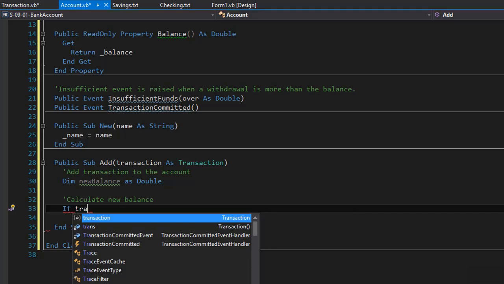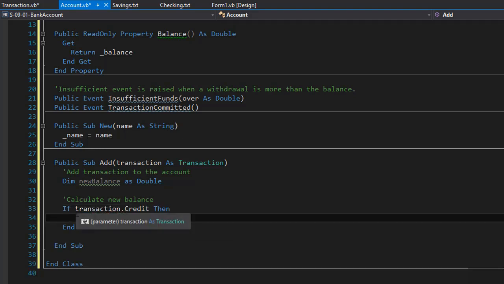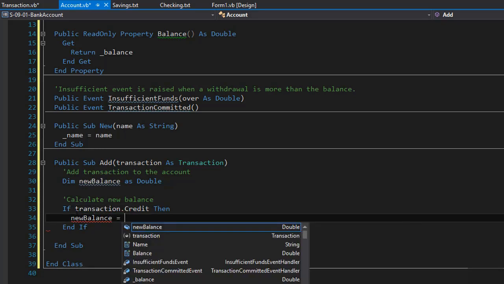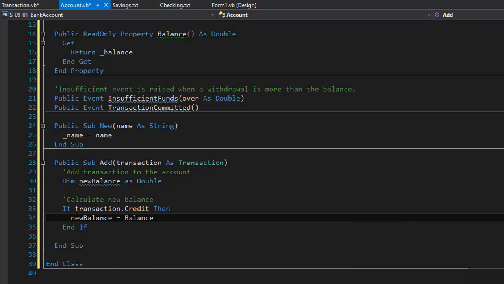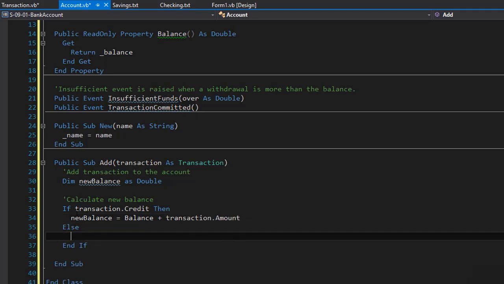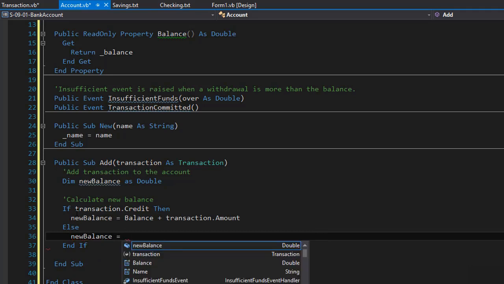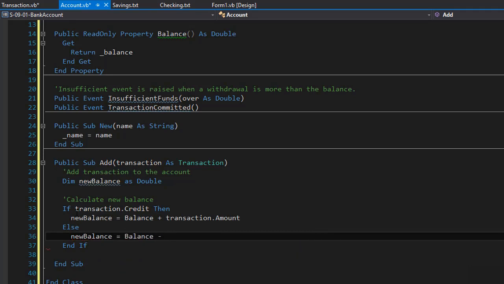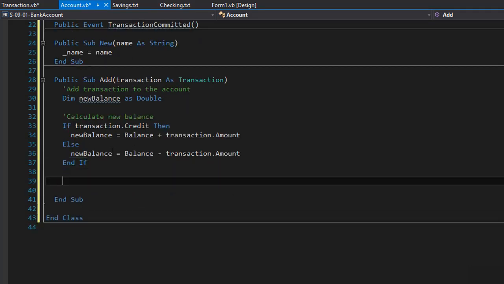And if the transaction is credit, then our new balance will equal the balance property. In other words, that's the balance that was already there, plus the transaction amount. So we are adding money in. Else, we are taking money out, so our new balance will equal the balance minus the transaction amount. So now we have to make sure that the balance is not negative, because if it is, then we have to raise the event for the insufficient funds.